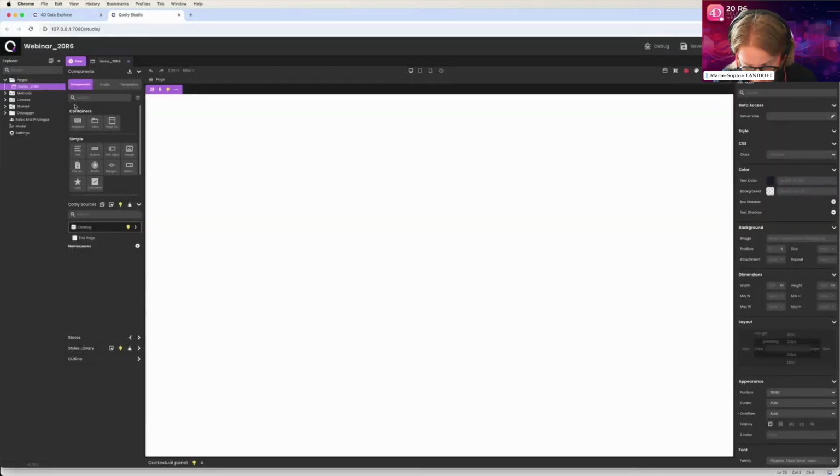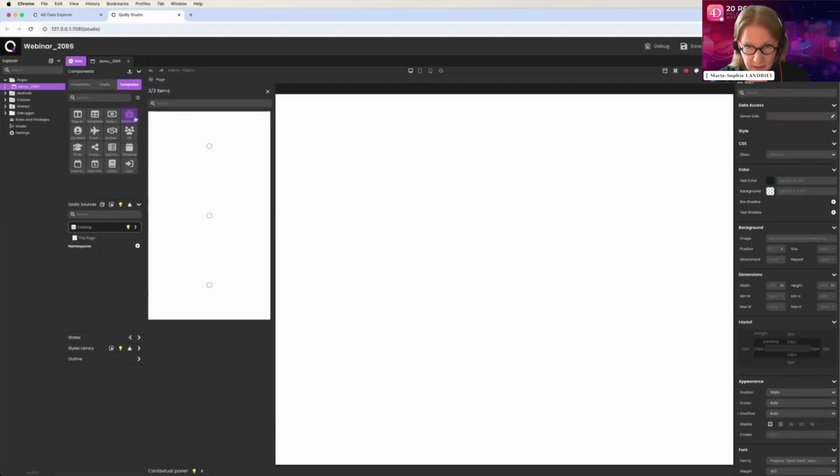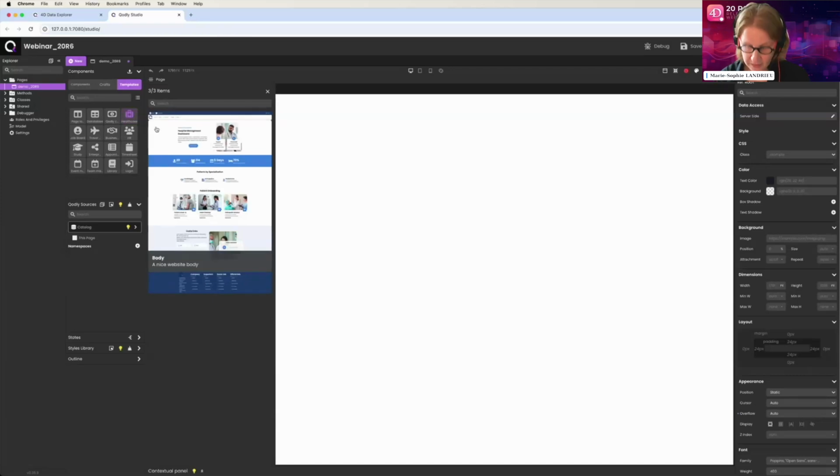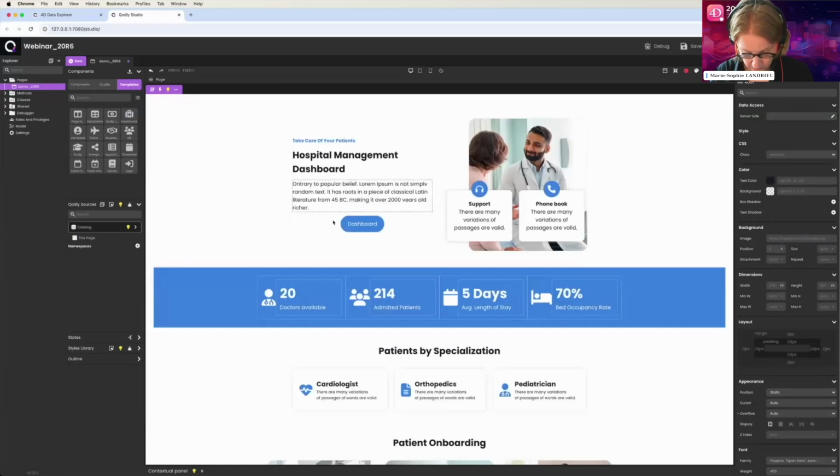If you don't know how to start or how to build your first web pages, there is the templates library. Templates are already built-in pages and you can use them very easily and customize them to fit your needs. So here in the templates library, we have this healthcare section containing templates featuring health topics. So I select the first template and I drag and drop it on the canvas. And note that I can remove some components to fit my needs or customize them.